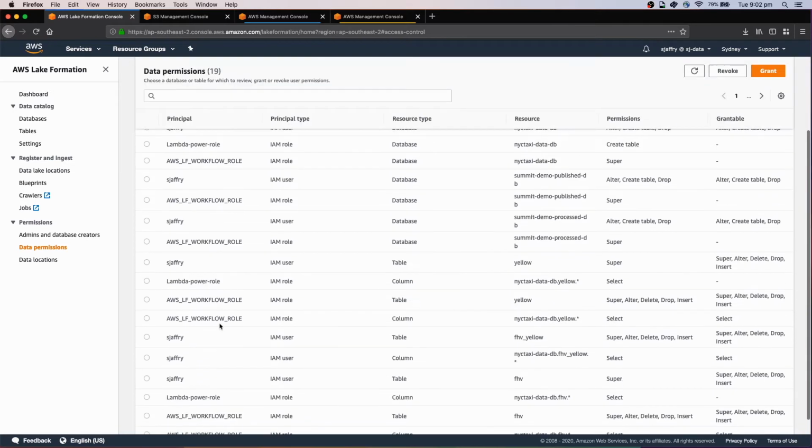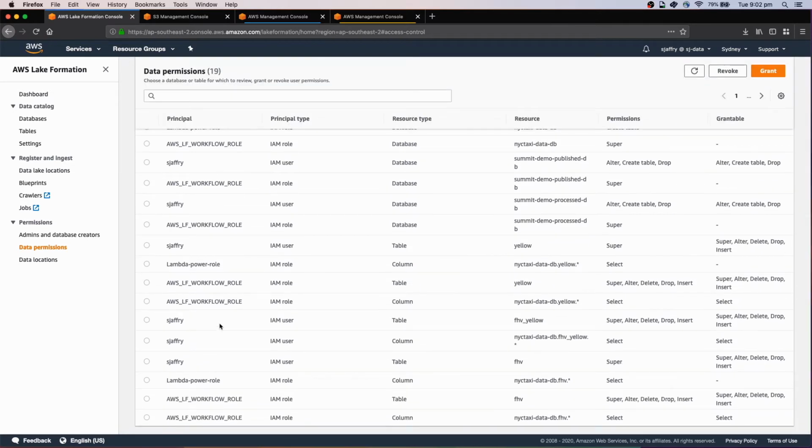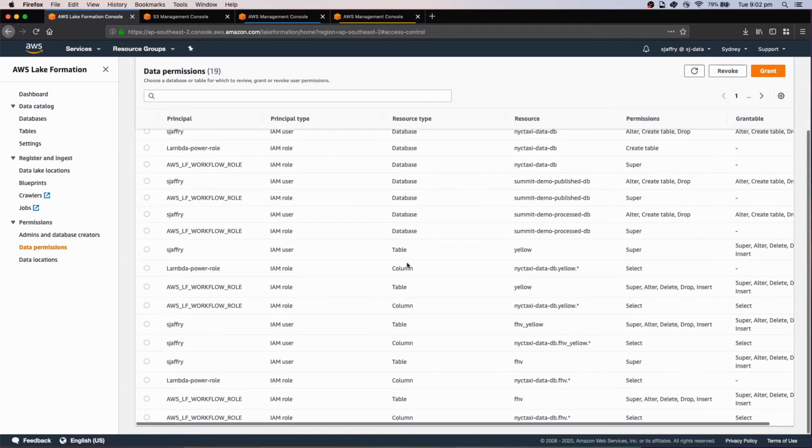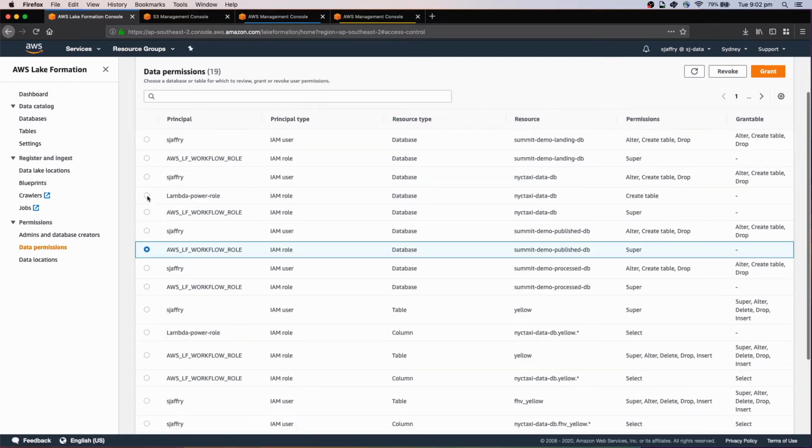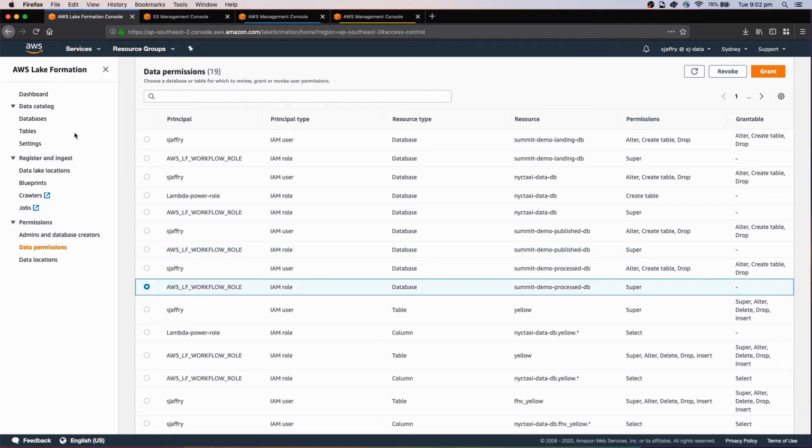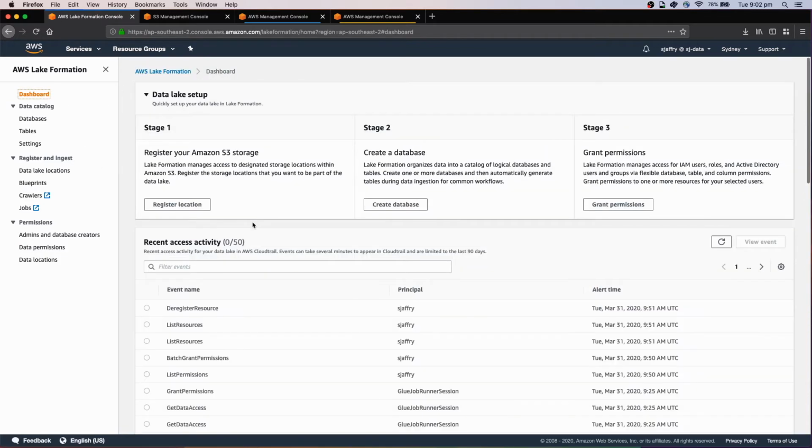I've also gone ahead and pre-granted access to the other two databases to this particular IAM role as well. Okay, so now I'm set up with my data lake.